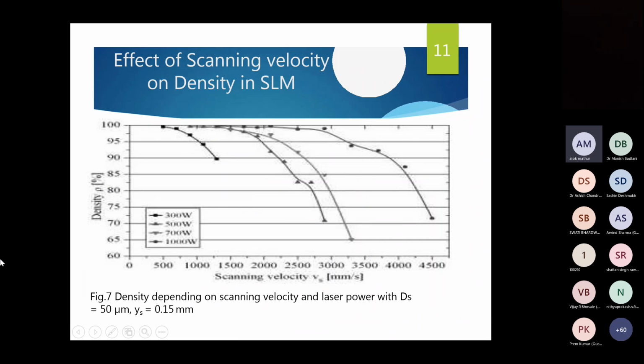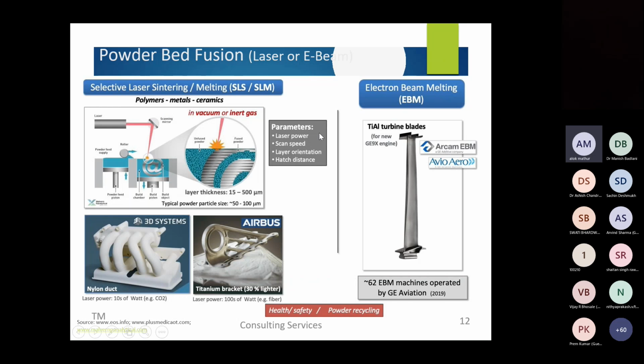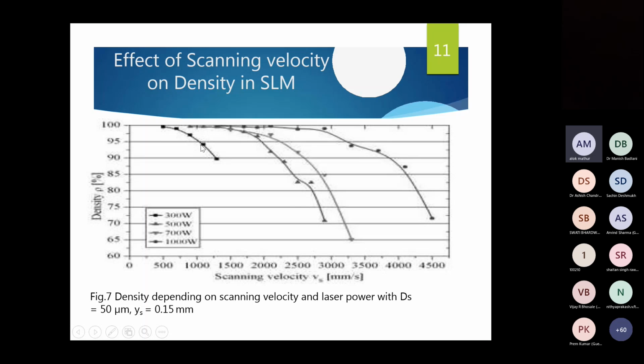Now, let us see the effect of scanning velocity, because we have seen that scan velocity or scan speed is one of the important parameters in this process. So now we are seeing this graph, which shows density against scanning velocity for different power sources: 300 watt, 500 watt, 700 watt, and 1000 watt. We can see the density is increasing and decreasing as per this graph.